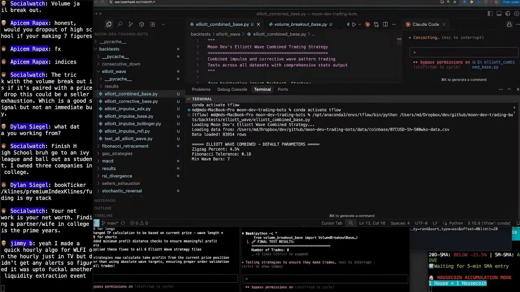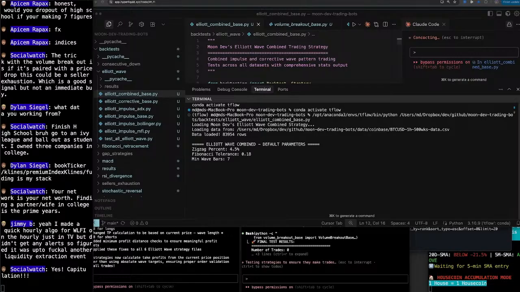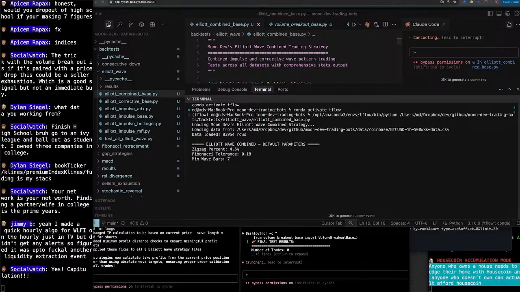I get it. Yeah, I made a quick hourly algo for Wi-Fi on the hourly just in TradingView, but didn't get any alerts, so figured it was up to Fudgel. Another liquidity extraction event. Capitulation. Yes, capitulation.